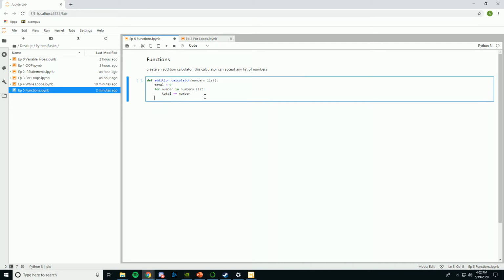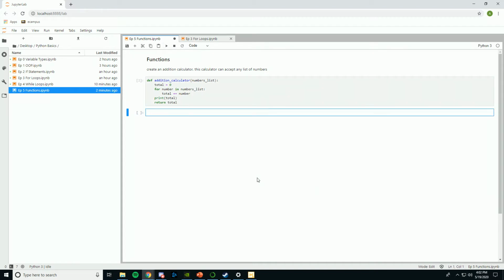But what are we really looking for? We're really looking for the total. So we're going to go ahead and print the total, but we're also going to return the total. So if we were to set a variable equal to the call of this function, you'll actually be able to get the total. So we will run this block of code, and you'll see actually nothing happens because we haven't called the function. So we need to call the function here.